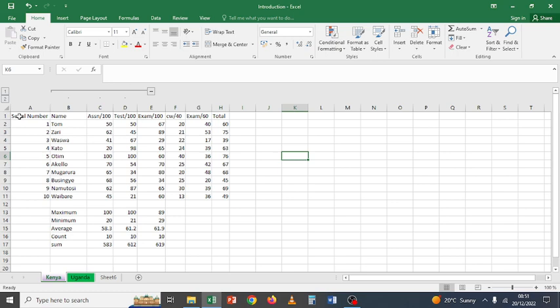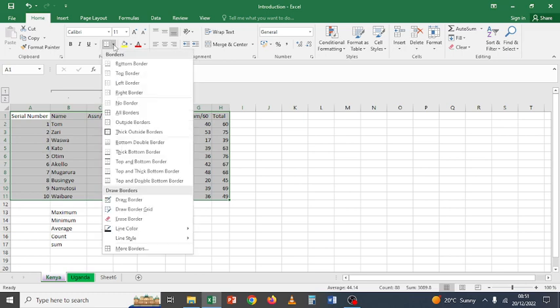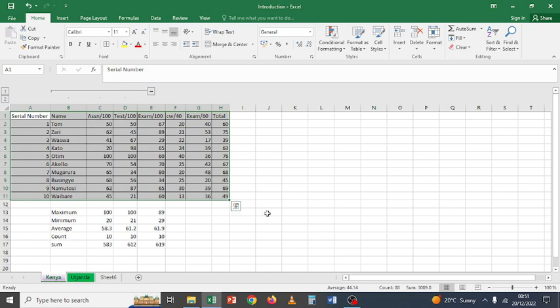Good. Now let's select all our work. We select up to there. Still under the home ribbon, there is this feature here which is called borders. It gives you bottom border. You click it, then you go down to all borders. So our work has borders. Now when you print your Excel, it will all have the borders.